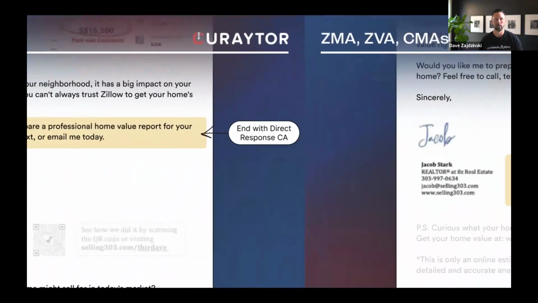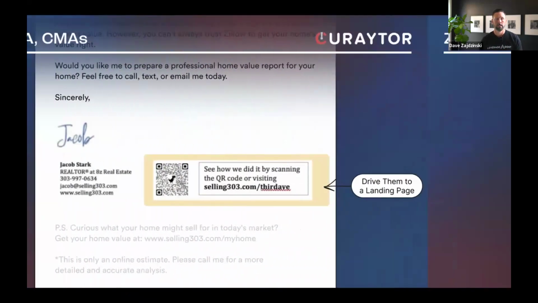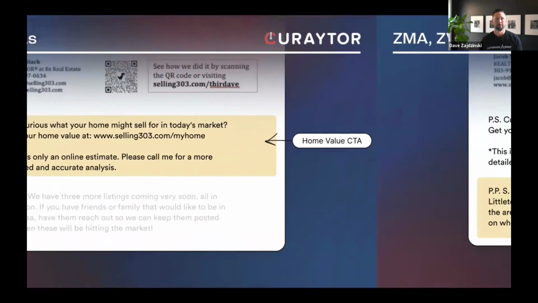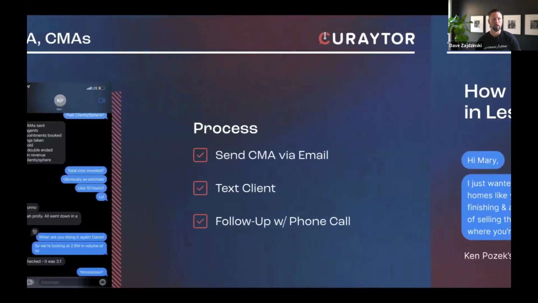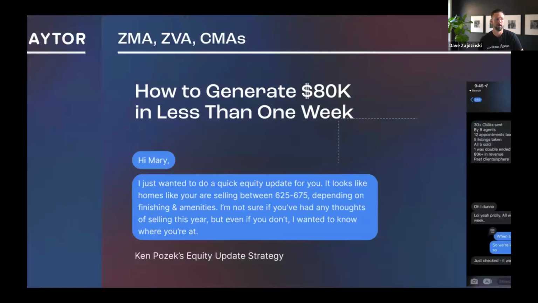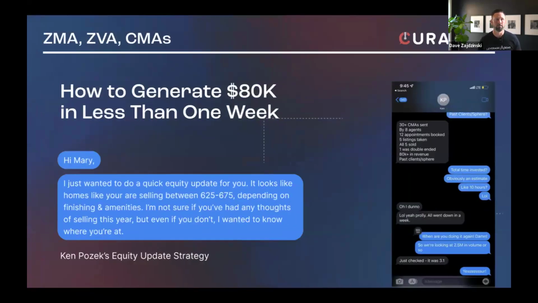I'm kind of flying through so we can get through all this content, and you just pause it. Now, this team made 80 grand in a week. They just reached out to everybody and said, hey, Mary, I just want to do a quick equity update for you. Looks like homes like yours are selling from here to here. Not sure if you had any thoughts of selling, but even if you don't, I want to know where you're at. Start doing 5 of these a day to your people, to your sphere.